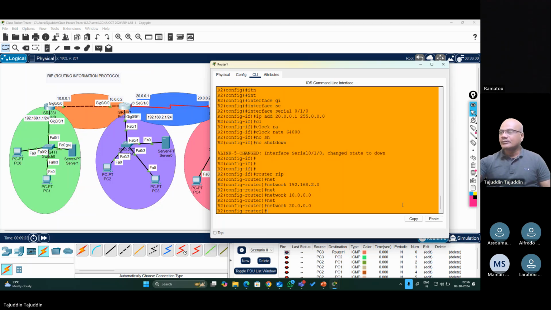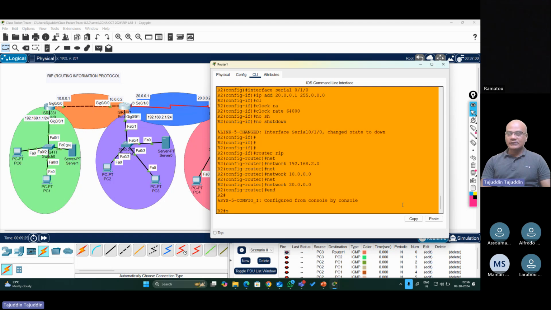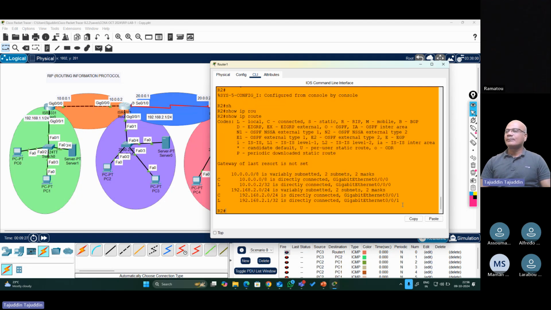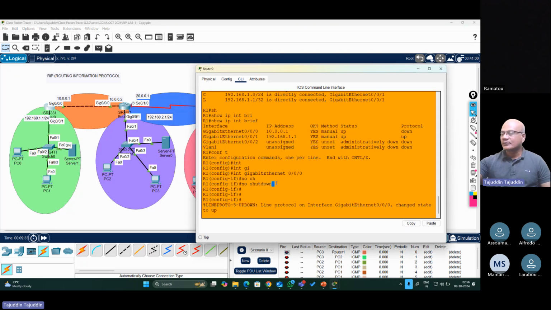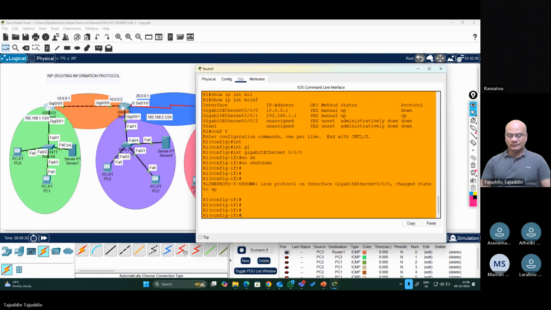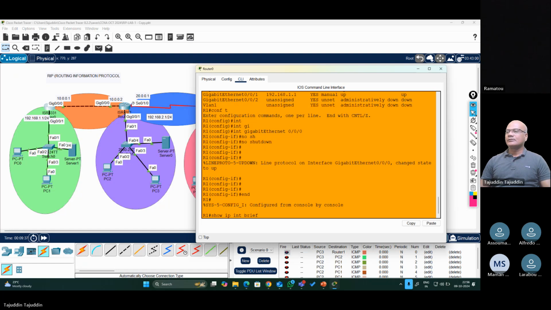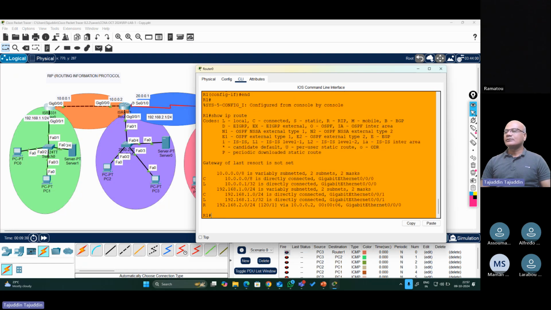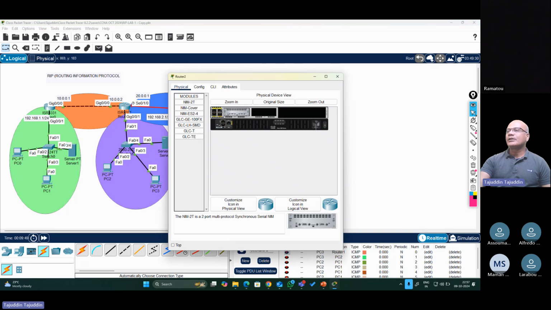Fine. Now we can see whether we have learned, show IP route. Okay, still it has not learned. So what we have to do, check for this router 1. Show IP route. See, this guy has learned 2 networks now. Can you see? Okay, so now we'll configure router 3.